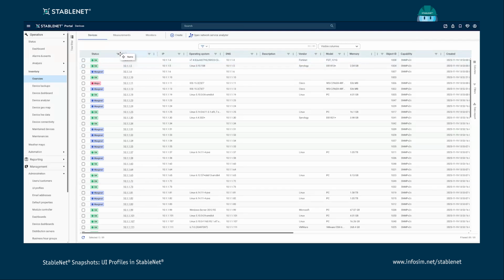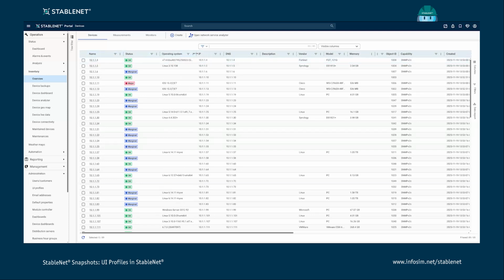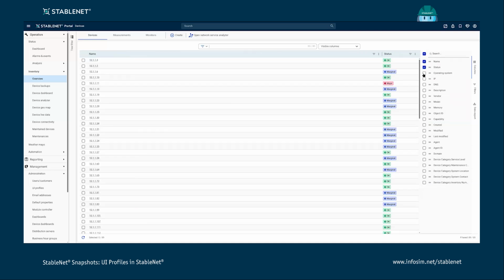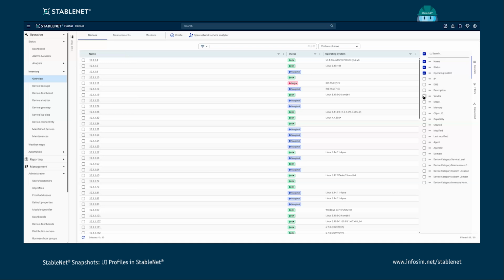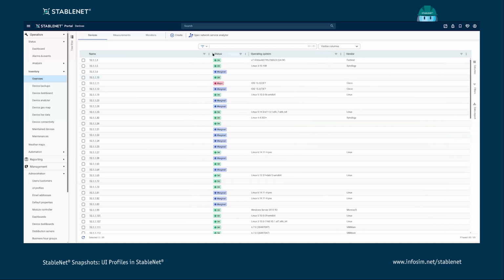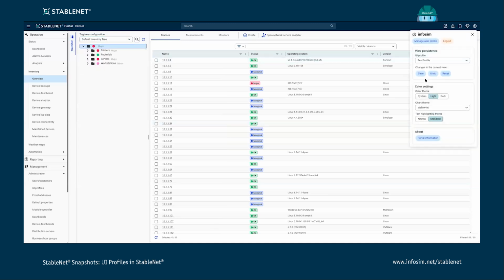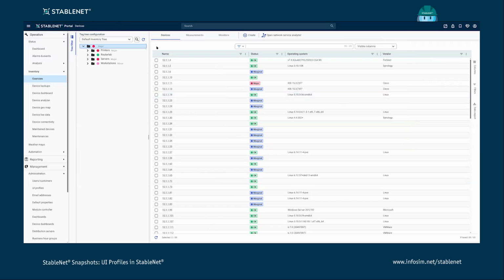So now let's, for example, rearrange some columns. We can change the column width. Let's only show name, status, maybe the operating system and the vendor here. We can toggle the drawer to an expanded state, and even select another tree config. And all of these actions highlight the save and undo buttons. So now if I save my changes, all these changes are saved server-side.